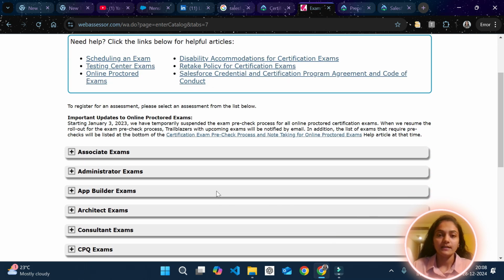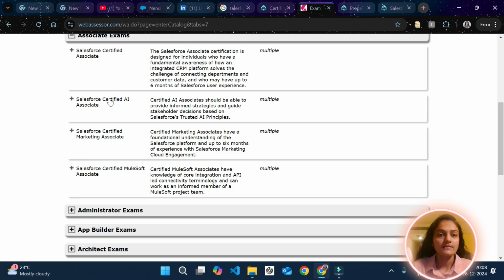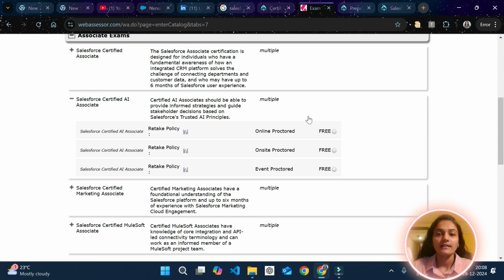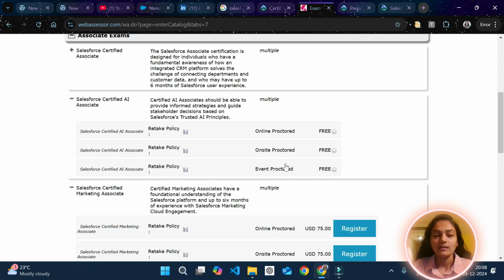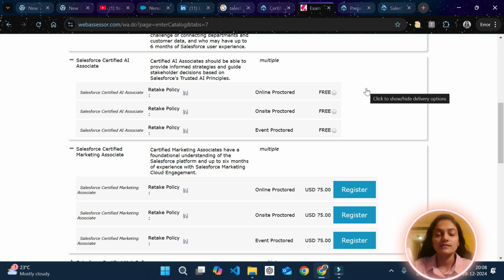After that, first you have to take the AI Associate. So click on this first one, Associate exam, then Salesforce Certified AI Associate. Click here. I already cleared it, so it is not enabled for me. You will see a register button here, and you have to click that register button, and then you have to do the checkout.